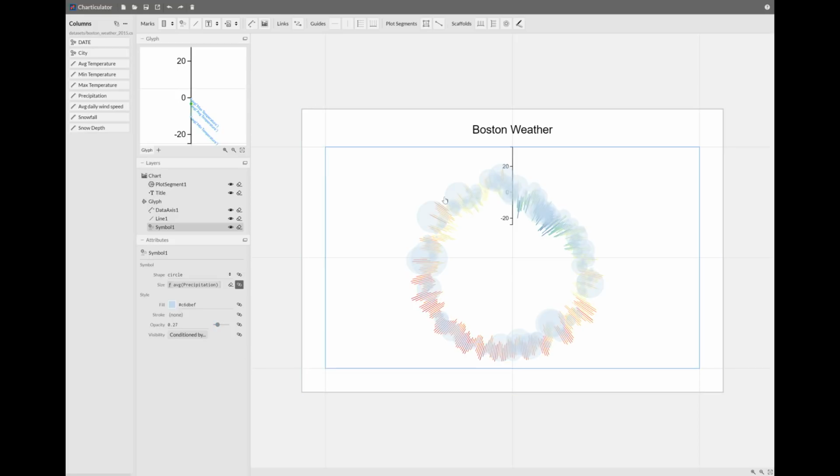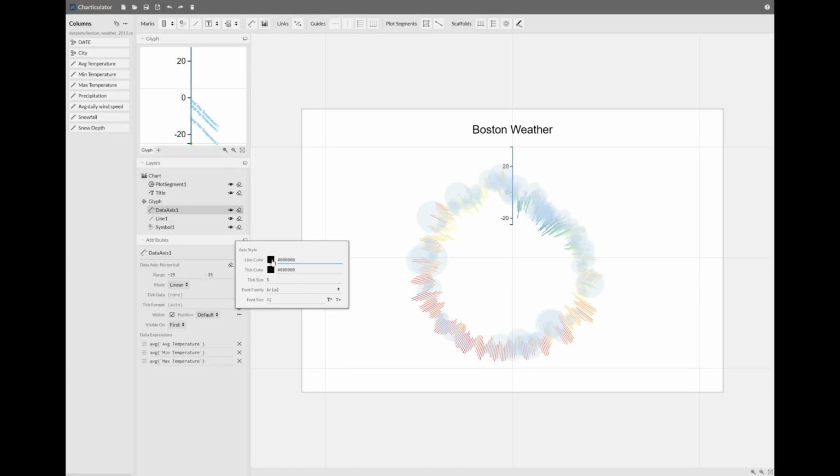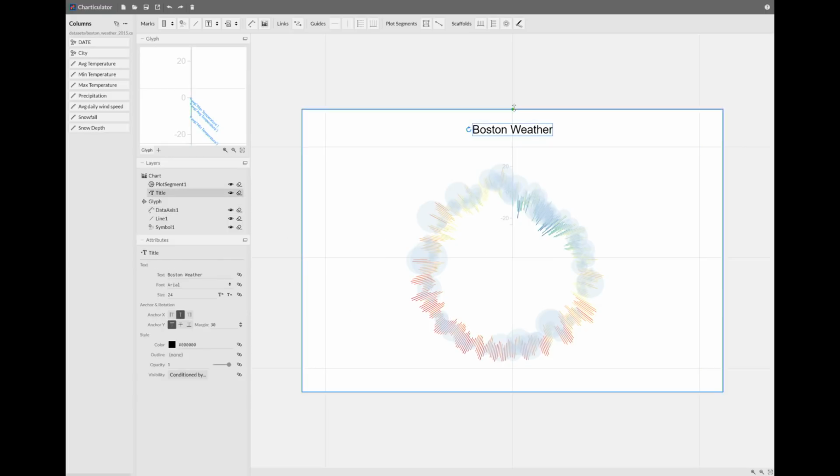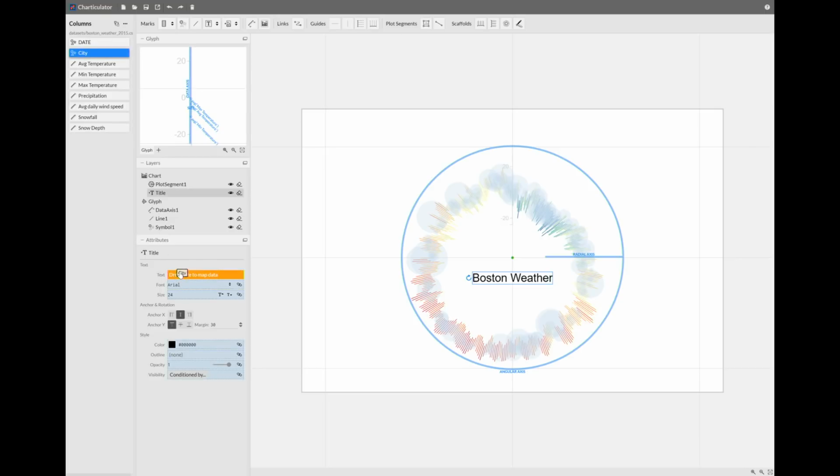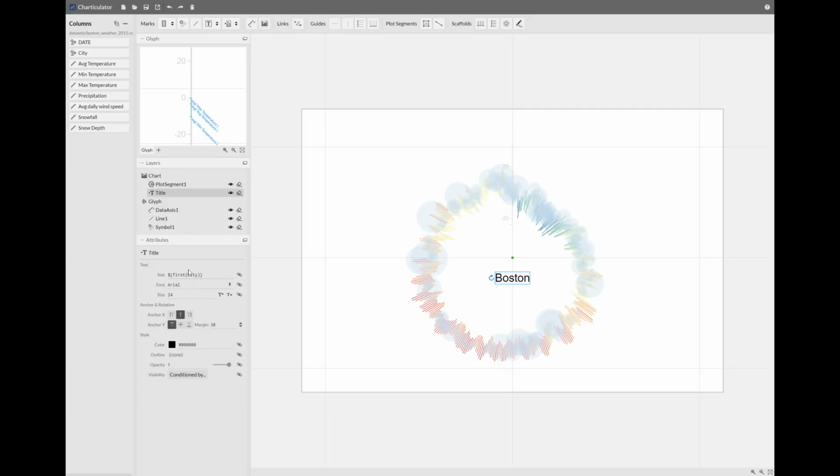So now, what stands out is this data axis all black, which I don't like. So I'm going to switch the color to be very light gray. So if someone wants to see, they can see, but it doesn't bother me. And now I'm moving the title of the chart to the center. And it was a fixed string, but I want to reuse this chart in Power BI to be the name of the city. So now it's getting this label from data. And then I can move it close to the center.